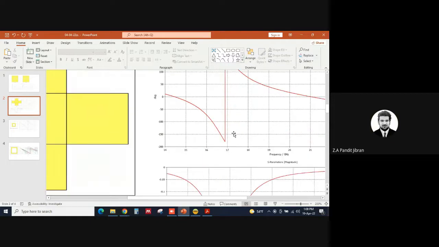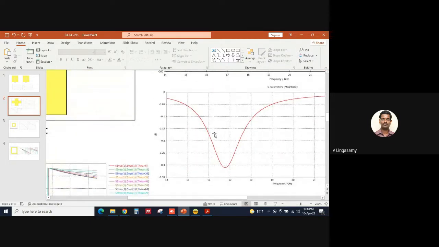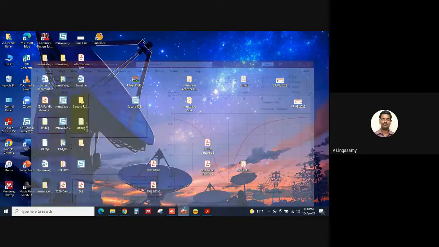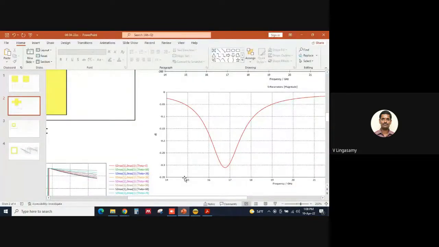So this one is the unwrapped phase. If you go to CST, I will tell you how to unwrap that phase. For frequency versus phase only, you can do the unwrap there. But for loop length versus phase, you have to unwrap manually in the Excel sheet.